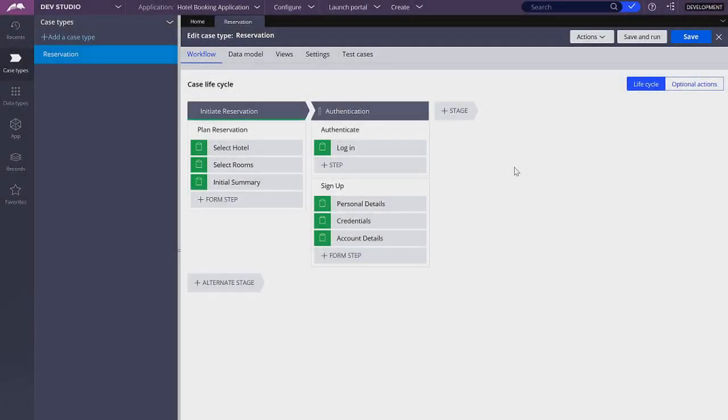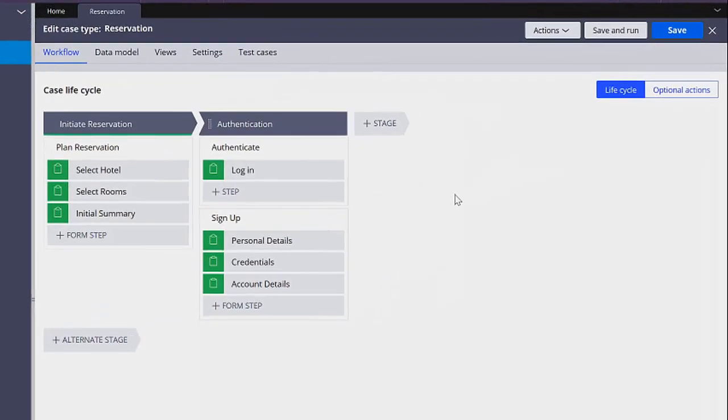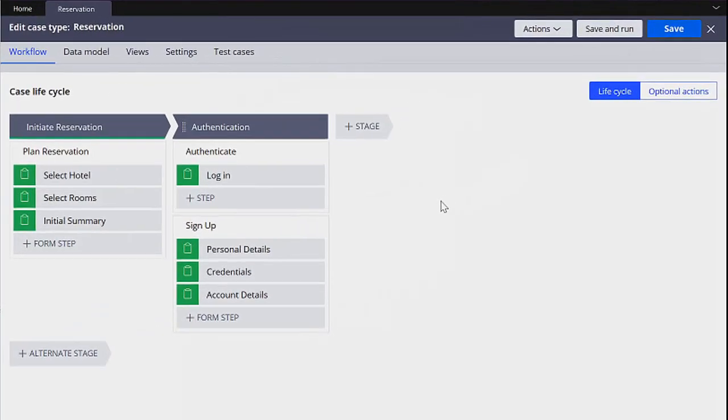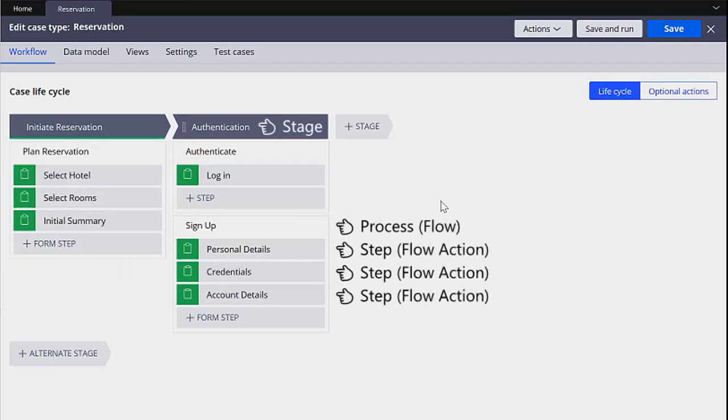Let's talk about flows and flow action rules. These rules are very easy and essential concepts to understand in order to configure and design case types. A few videos back, we talked about the case lifecycle, where we discuss stages, processes, and steps. Well, a flow rule is literally a process, and a flow action rule is a step within that process.